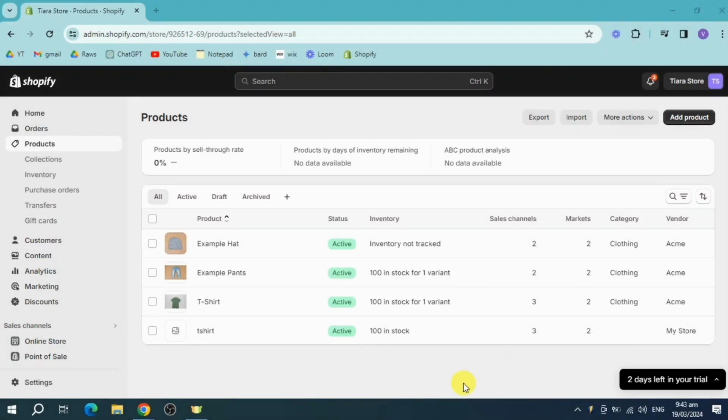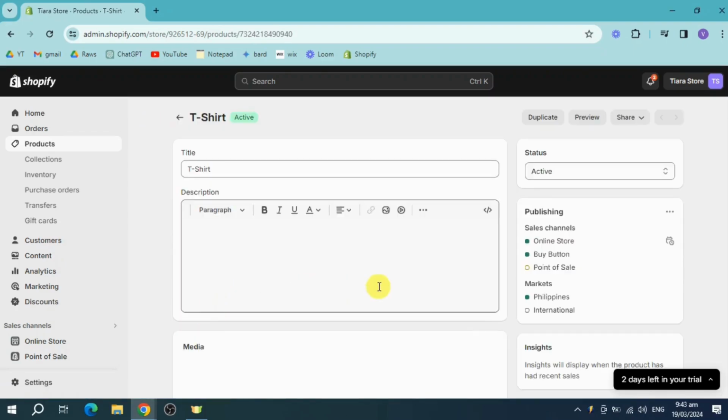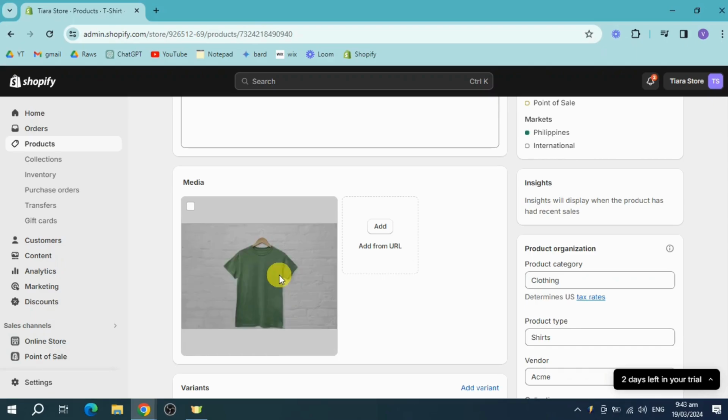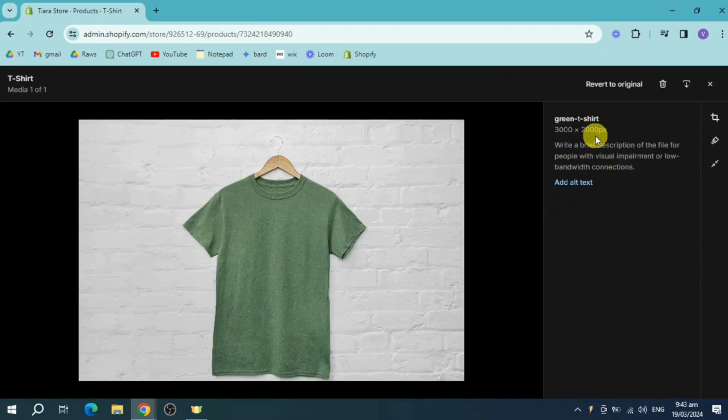Let's get started. So in order to have that, make sure also that you can resize it. So for example, let's head over and see this t-shirt. And then this t-shirt actually has an image inside it and the media right here. So let's head over and click on this right here. And we can also see in here the pixels for that. So as you can see, the pixels is quite big since it is actually 3000 by 1000 pixels.